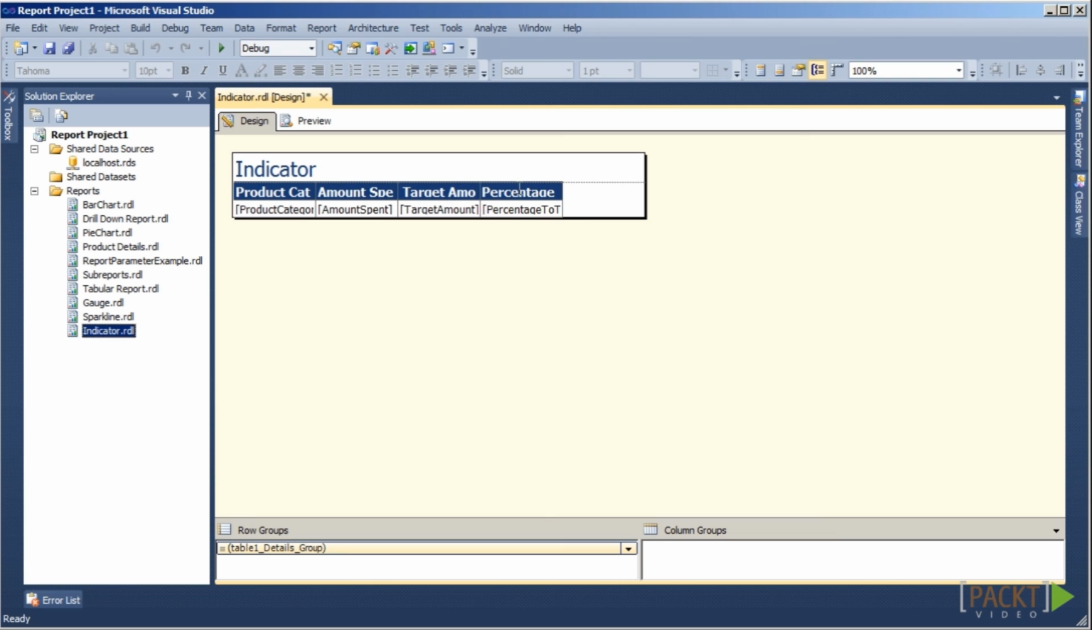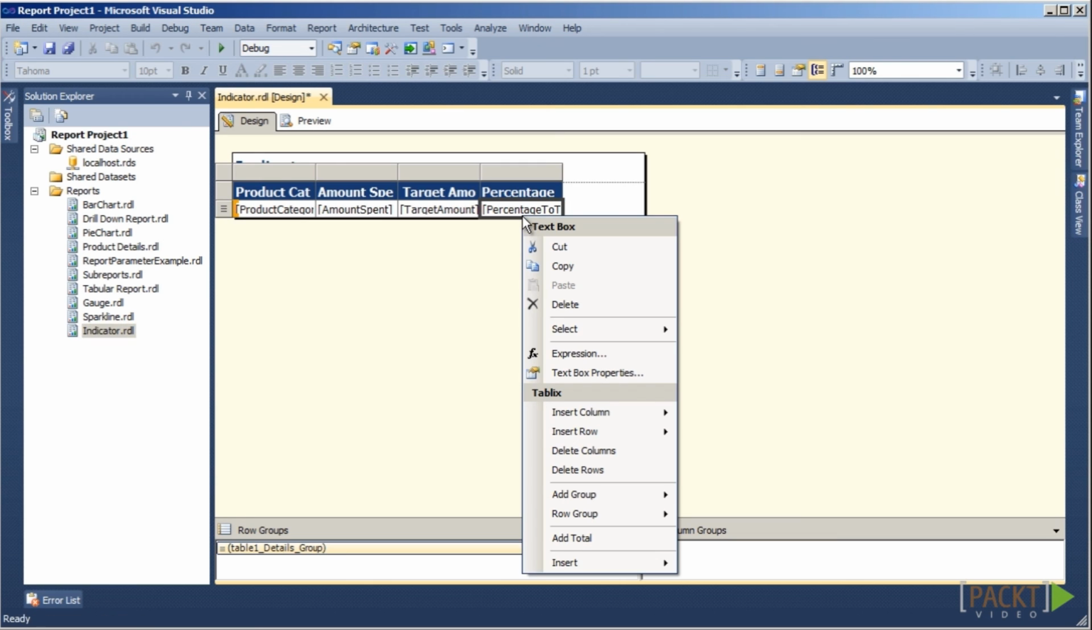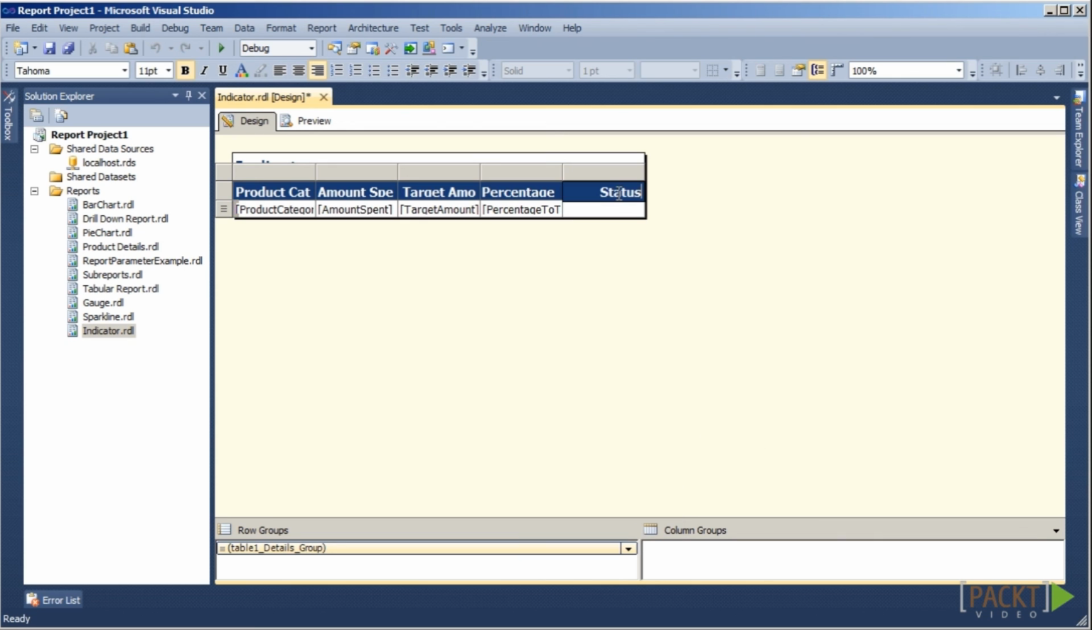Next, we will add the column to hold the indicator. Right-click on the percentage to goal column, choose Insert Column, and then Right. We will name this column Status. From the toolbox, drag an indicator object into the empty cell.